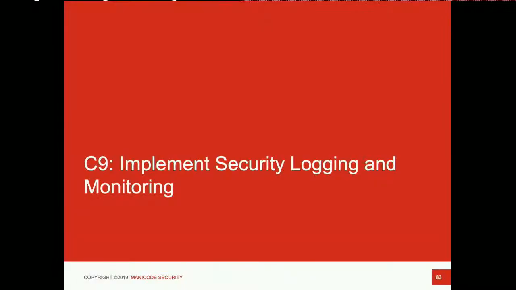Oh yeah. We're in the proactive controls. What are we talking about next? So let me see where we're at. We're at protect data everywhere, and C9, we're going to talk about implementing security logging and monitoring.